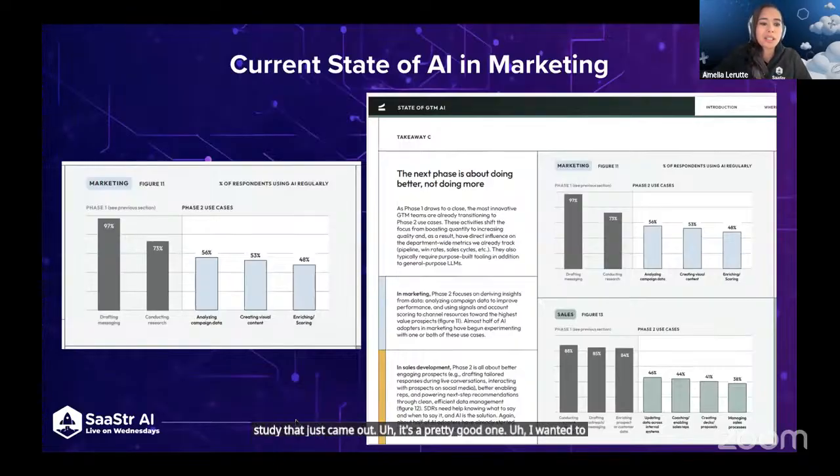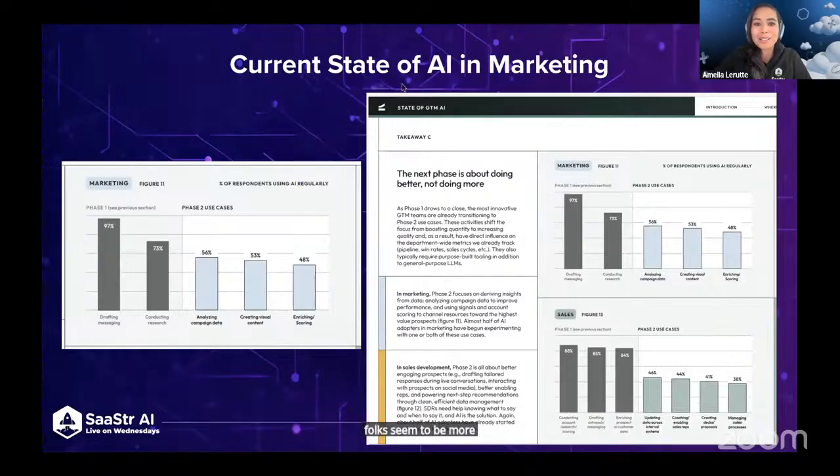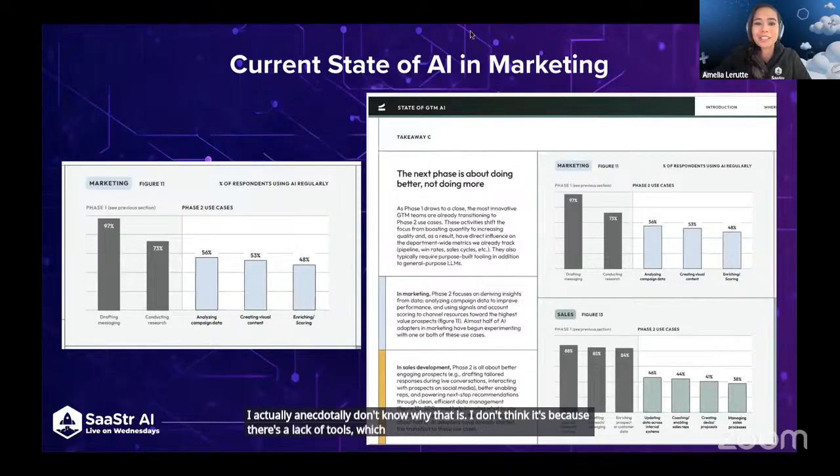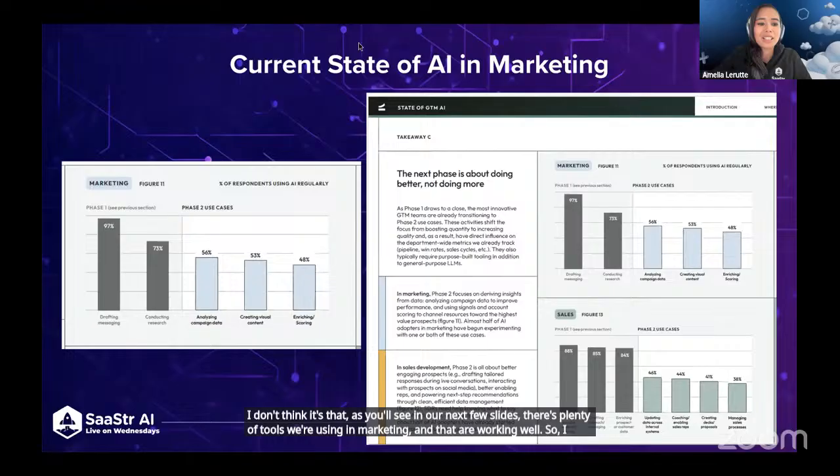I wanted to call out a few things in marketing that were interesting to us, because for marketing in particular, folks seem to be more behind than they are in sales or support. I anecdotally don't know why that is. I don't think it's because there's a lack of tools, which a lot of folks point to. As you'll see in our next few slides, there's plenty of tools we're using in marketing that are working well.